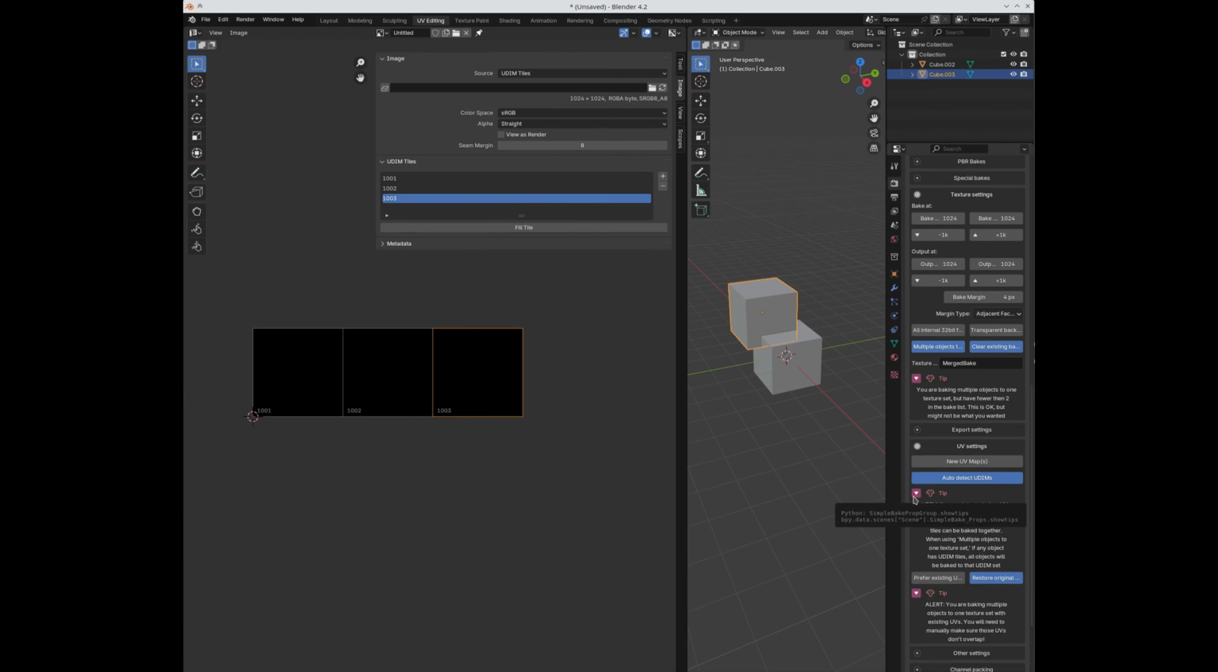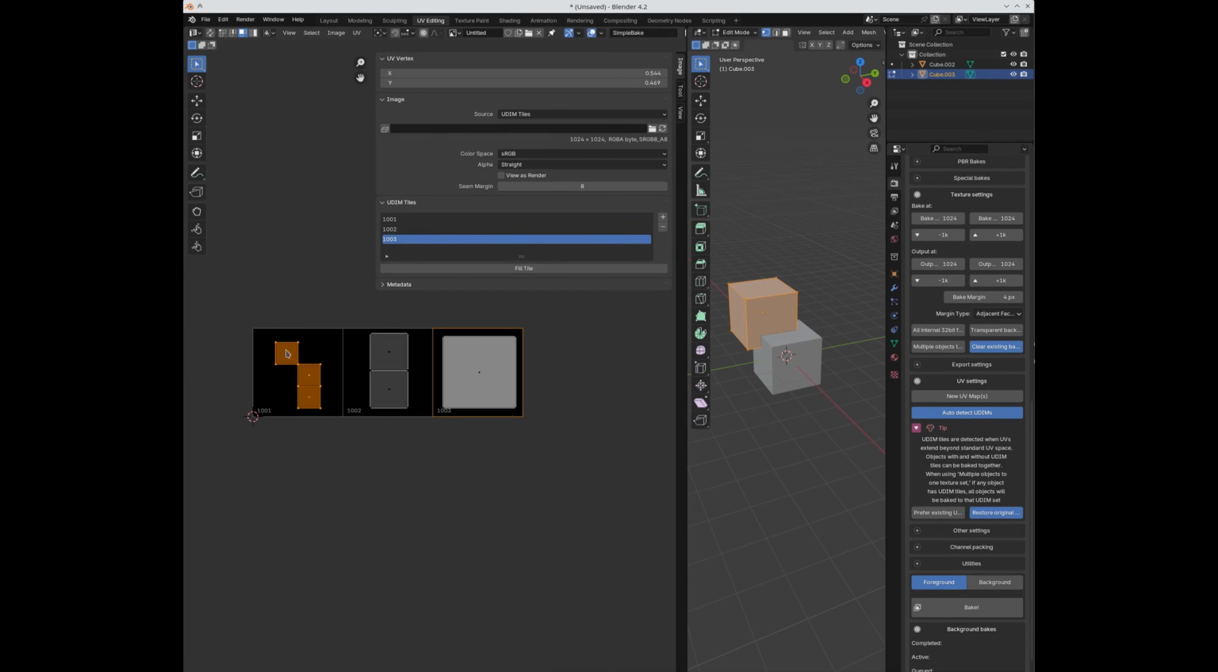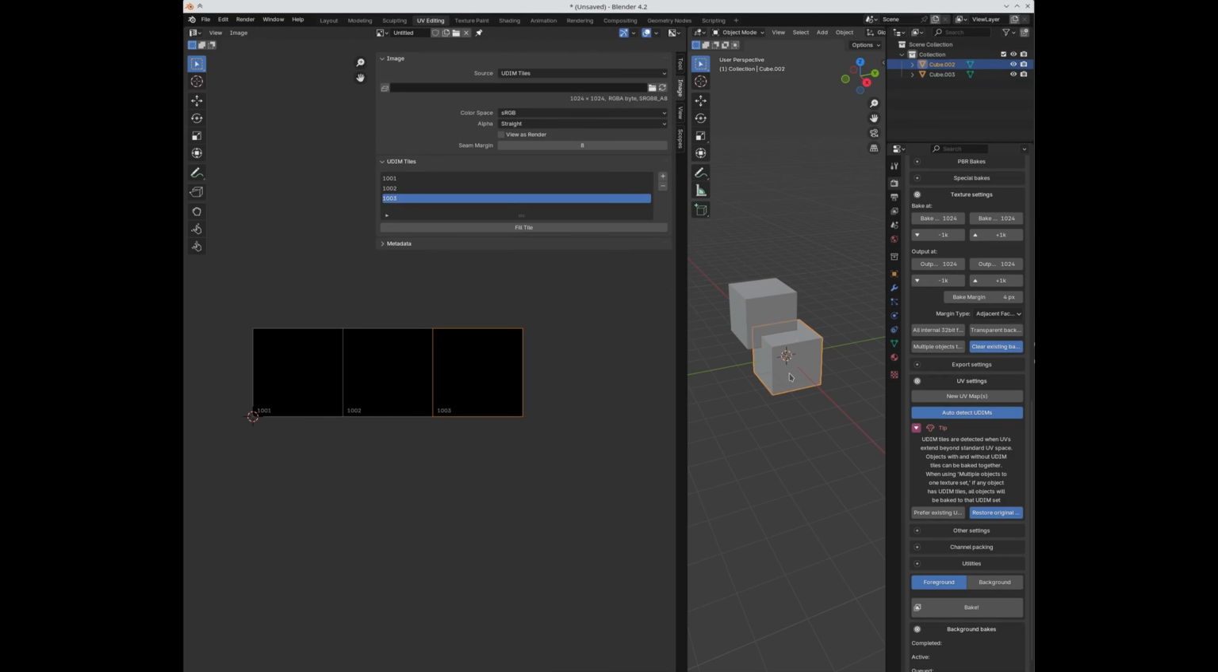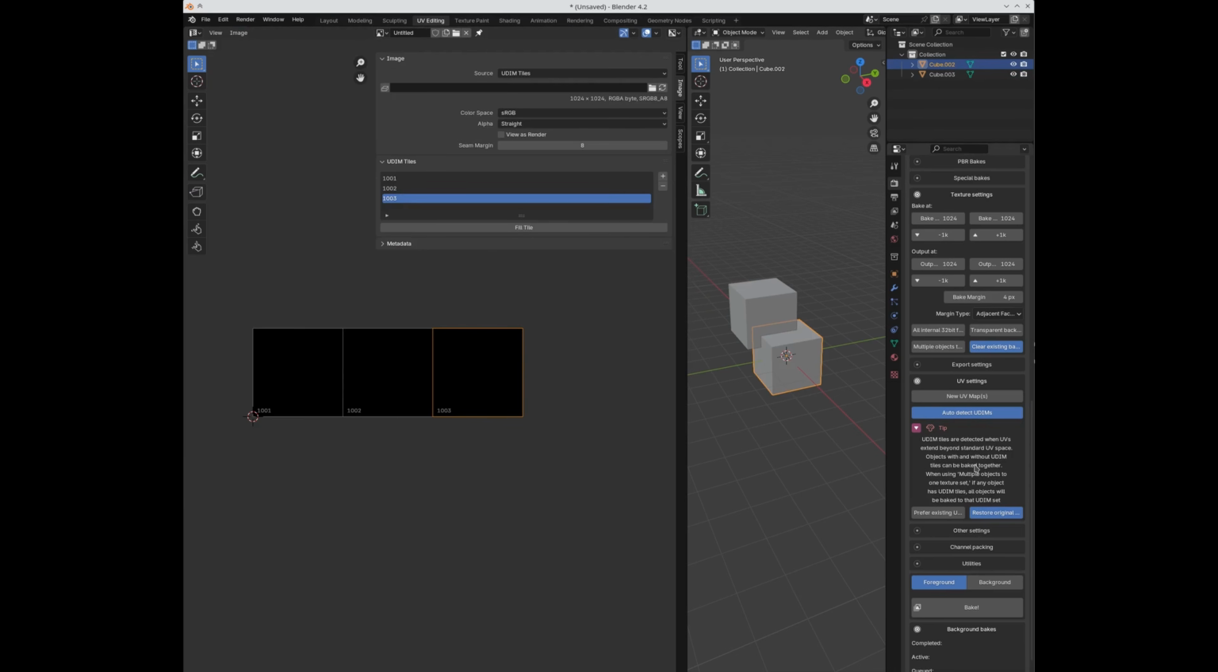UDIM tiles are detected when UVs. So I'm going to turn that off because we've only got one object. UDIM tiles are detected when UVs extend beyond the standard UV space. So the standard UV space is basically this first tile. Objects without UDIM tiles can be baked together. So again, if you were using this multiple objects option, let's say this cube had UDIMs, this cube doesn't, you can bake them together just fine, but you'll get UDIM tiles for all of them because it needs 3 UDIM tiles for this cube, so this cube will get 3 UDIM tiles, although 2 of them are going to be blank because it only exists in that first tile.